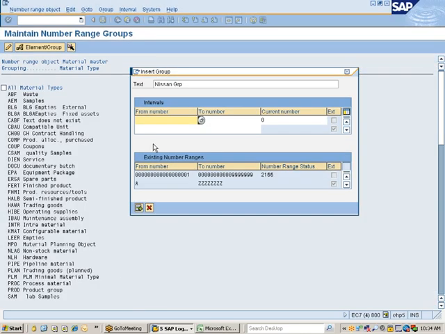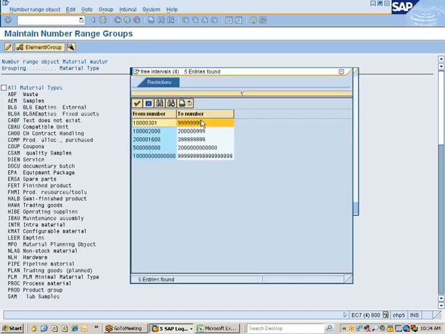Now how do I know? You see here there are not many numbers already available in the existing number ranges. So you have to choose a number range which is not overlapping with the existing ones. For that, I have a technique. You keep the cursor in the intervals, that is, from number. When you go with this search help, it will give you only the numbers which are available. The numbers already in use, you cannot choose.